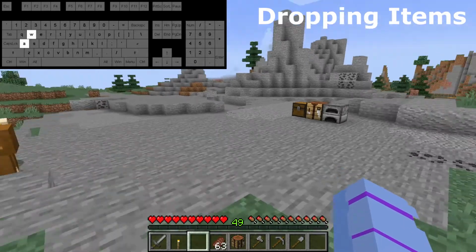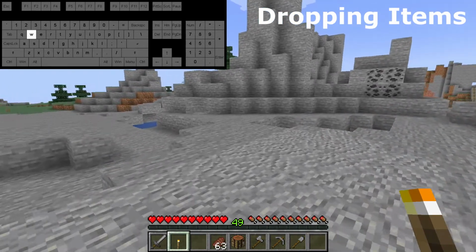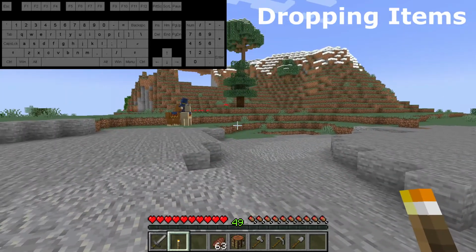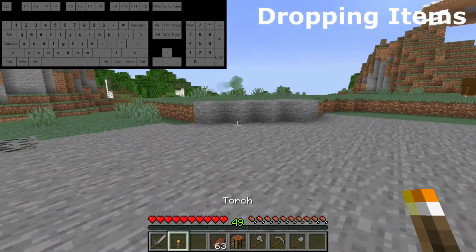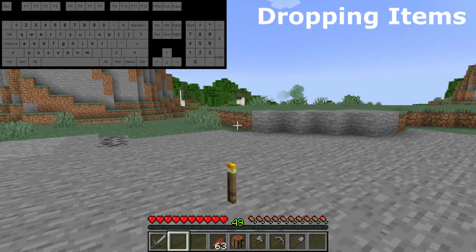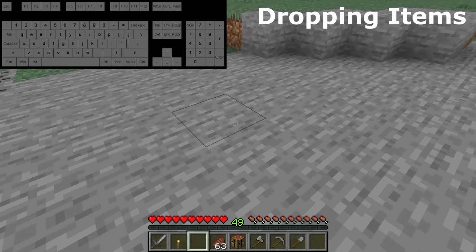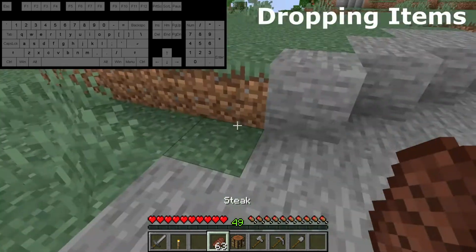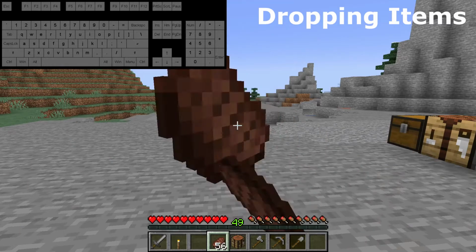Sometimes you might be required to give items to other players or other staff. If you are required to do that, just hold the item that you would like to drop and press the Q key, and the Q key will drop that item. But as you can see, I have 63 steak right here, and if I hit Q, I'll only drop them one at a time.